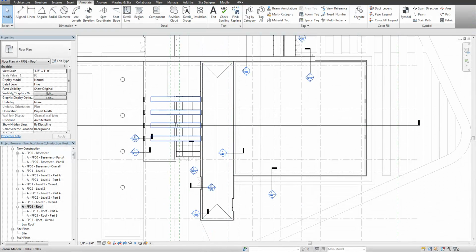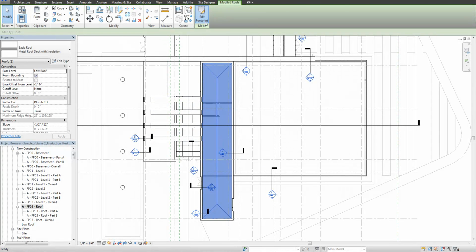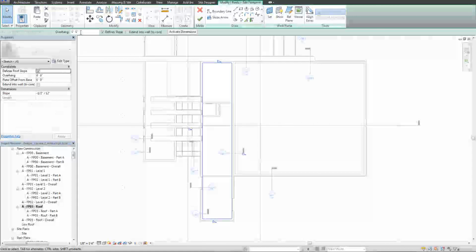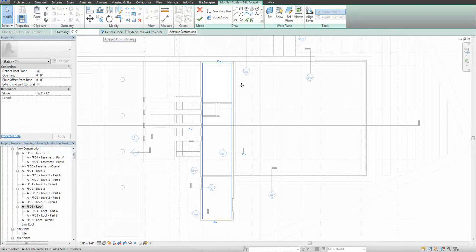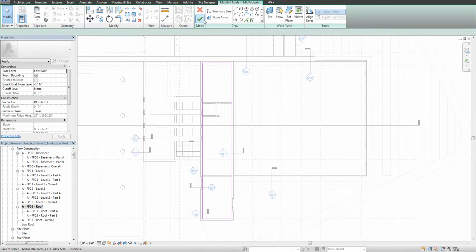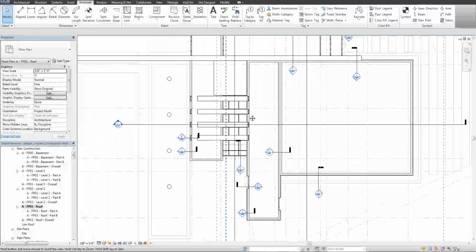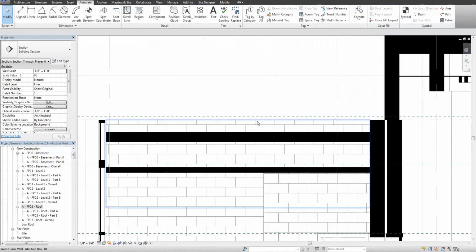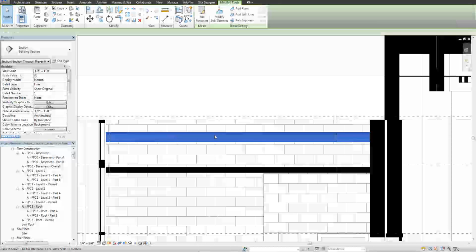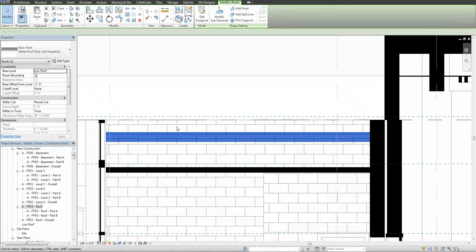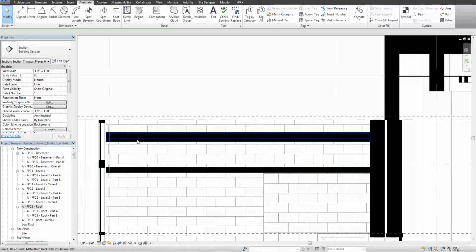So now let's say that the steel itself is flat and we want to slope the insulation. So what I'm going to do is go to Edit Footprint and make this back to a flat roof. So I'm going to select all the boundaries, uncheck Define Slope and click Finish. Now if I go to my section, you can see it's a nice flat roof. So now what we want to do is start here and slope the insulation towards the edges to create the same roof we had before.